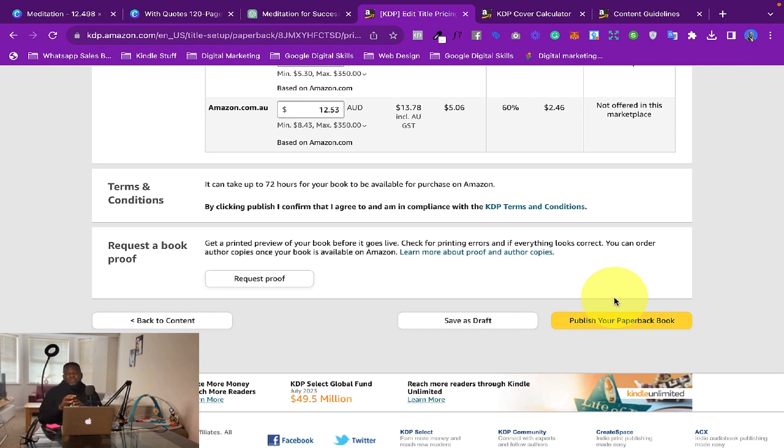But for now, I'm not going to publish it. The reason is that I still need to go back to the book and do some editing, especially in terms of the title and the description. I want it to be amazing, so that when people are going to buy the book, they will see more details about what the book is about, and then they'll be able to buy it. So that is how to publish your journal on Amazon, guys.